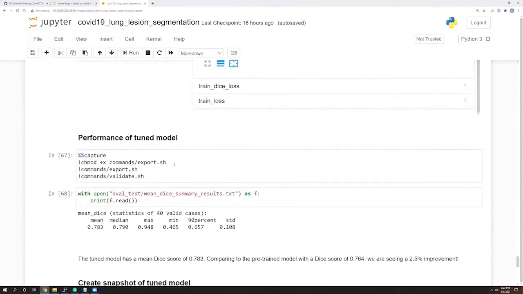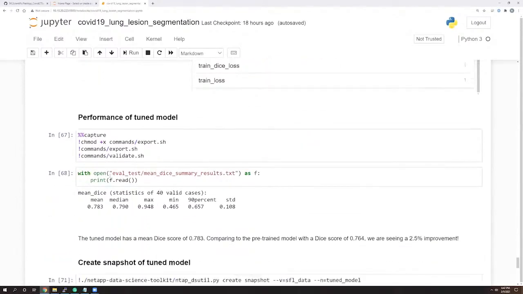So let's take a look at the performance of our tuned model. Using the same command, we can evaluate the model using the DICE coefficient, and what we got is a DICE score of 0.78. Comparing to the pre-trained model at 0.76, we are seeing a 2.5% improvement. And that is very impressive because it's based on an already top-performing model.